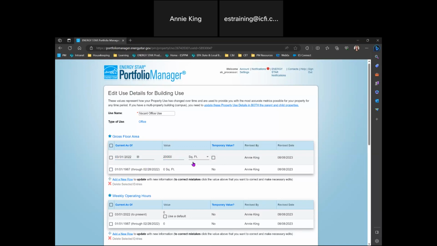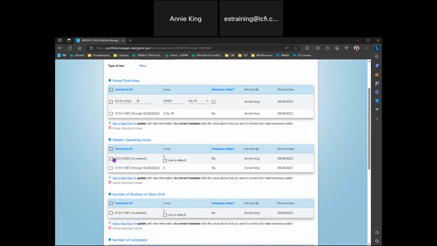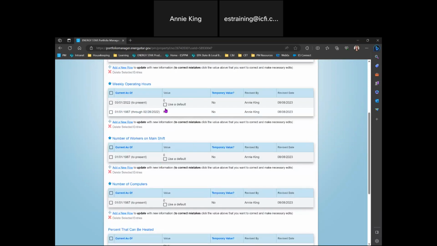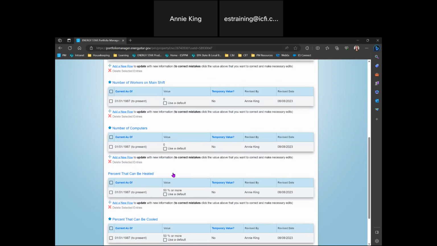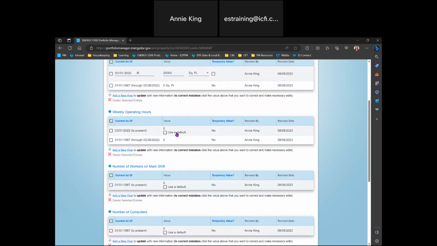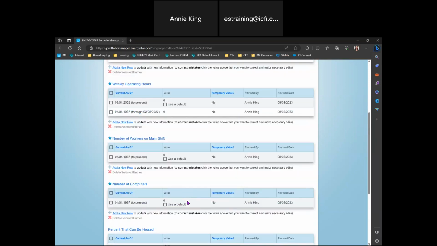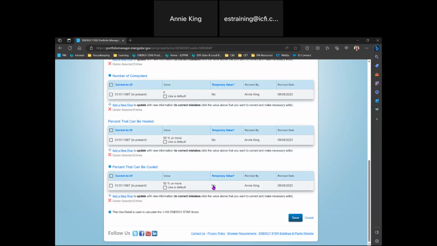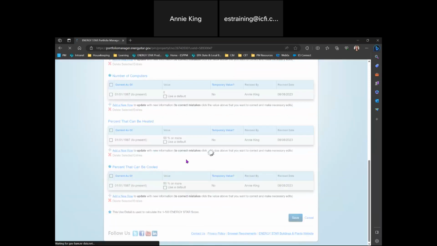We don't need to add a new row. The date was correct, or maybe you do want to change the date. You can change that date, but you don't need to add a new row. And that's the same for all of these other values. We're going to leave this one at 0. Everything for vacant space at 0, because vacant space must have 0 operating hours and 0 workers and 0 computers, just kind of as a rule for certification. We can save that.